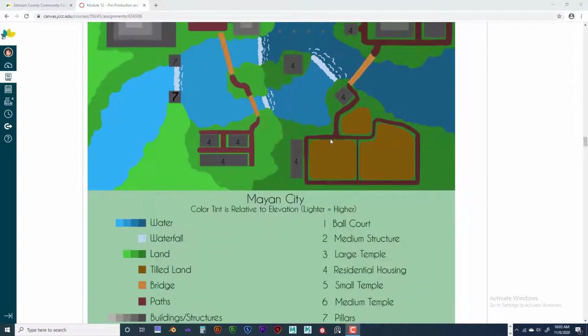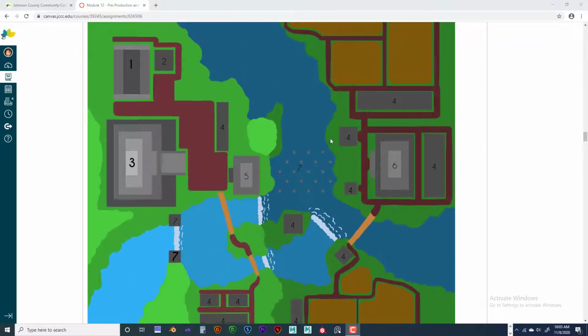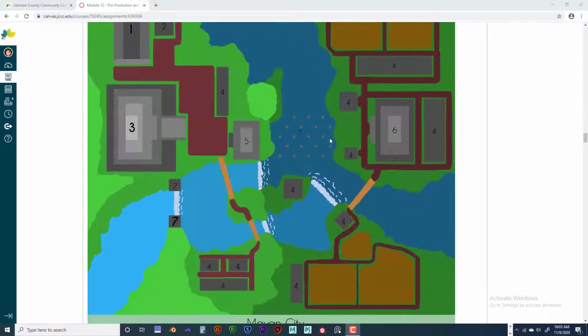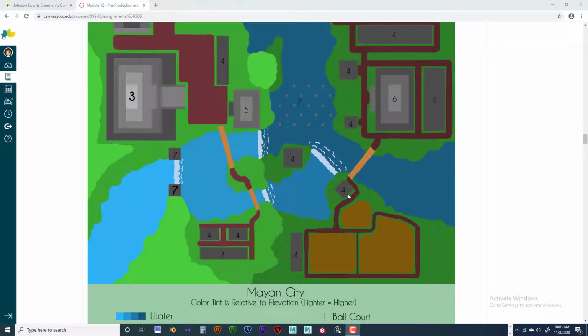Again, you're gonna create your own level. This is just an example, but you're gonna create your own level by looking at references. So I'm gonna have requirements and restrictions on the level that you'll have to follow, but the rest is up to you how you want to do it.